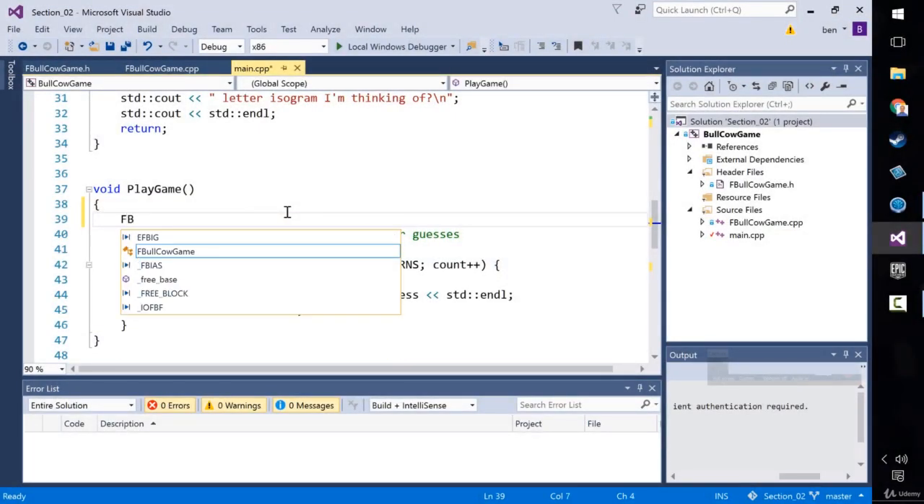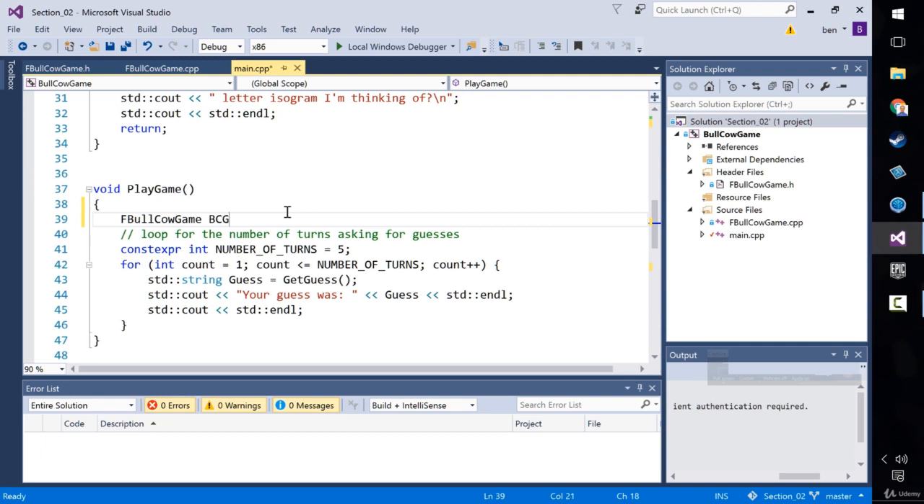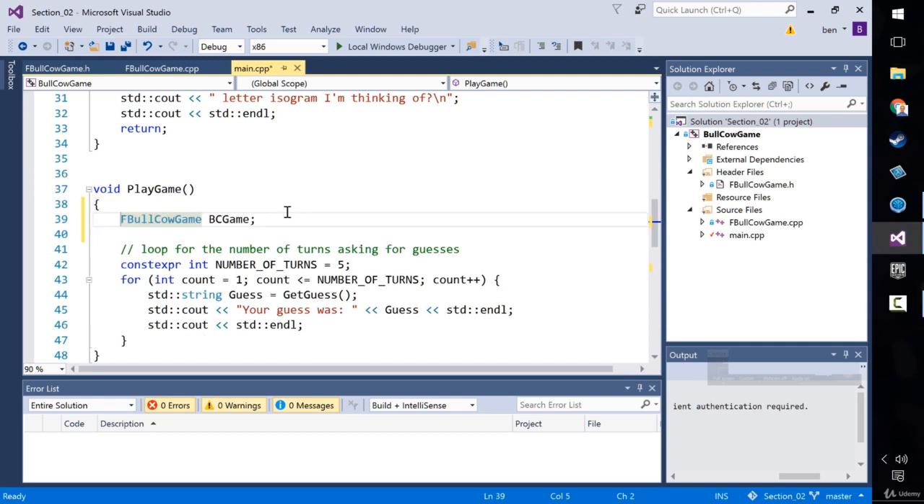So we're going to create the FBullCowGame, BC game, and then when I hit semicolon, watch what happens. You see, it recognizes this as a class, and then that becomes our variable. This is actually an instance of this game. So this is the template, and then out of that mold, we create a game. Okay? So that is our first instantiation.